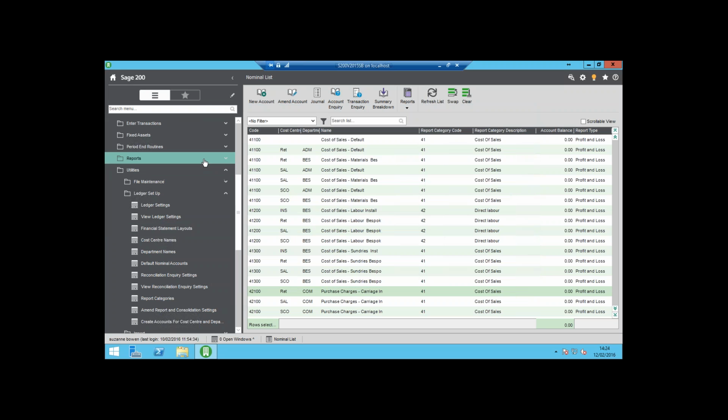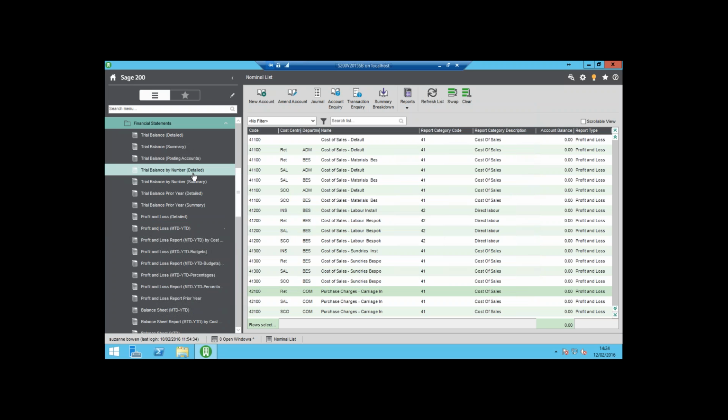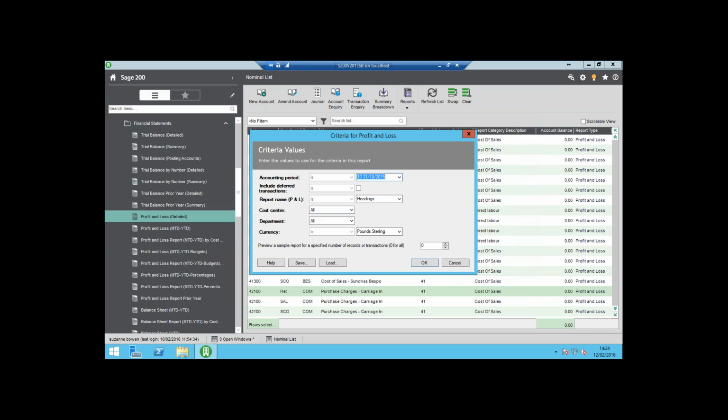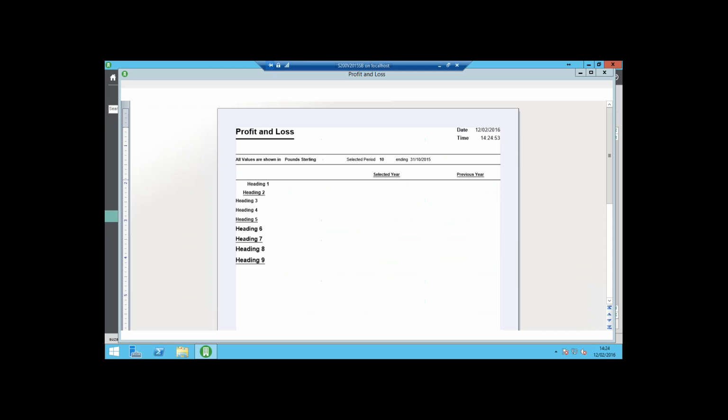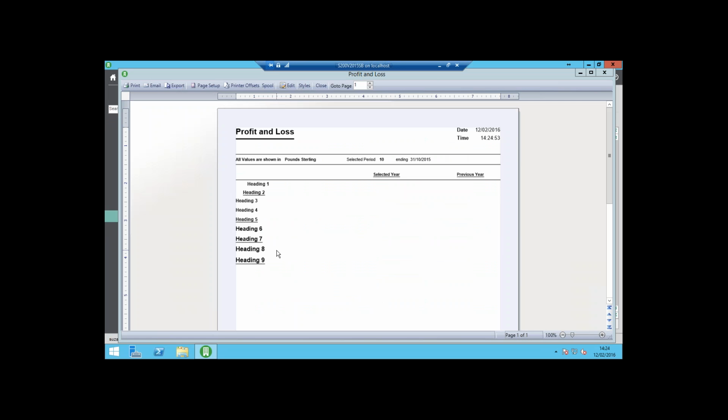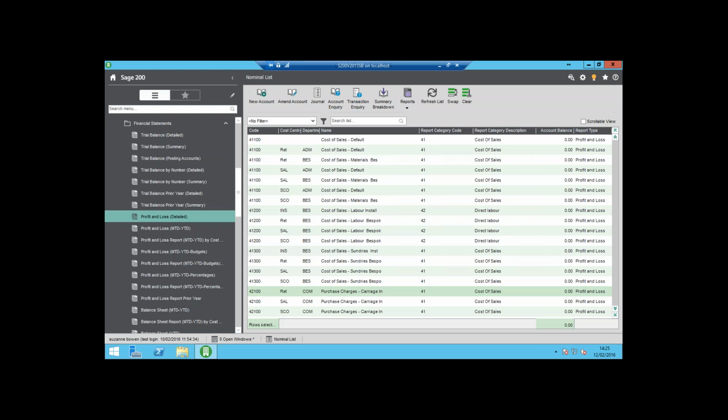If we have a look at the profit and loss report for that particular layout, you'll see that it gives us an example of each of the heading styles. So you can have a hard copy available to you of what the heading styles are and what is suitable for the line that you're currently trying to create.